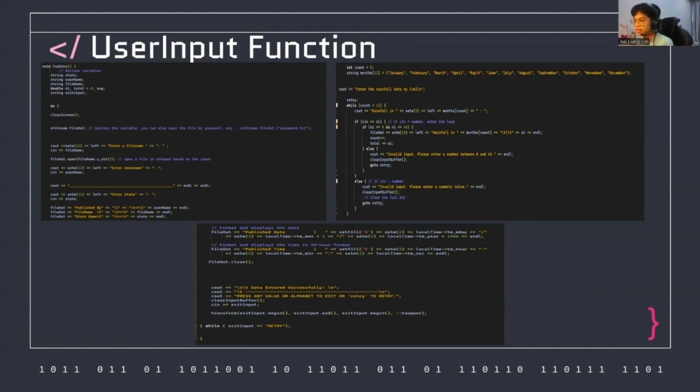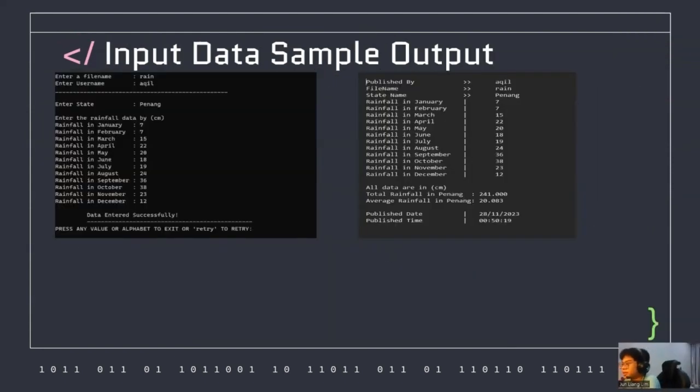After all data is entered, we will record the publish date and the publish time into the file. The user can choose to exit the program by entering any value or alphabet, or enter retry to retry the program, and it will start from entering the file name. And this is the sample of the input data. The left side is the program, and the right side is in Notepad.